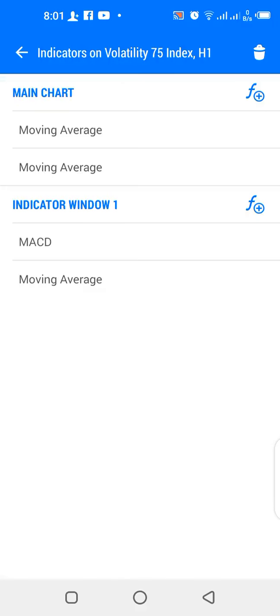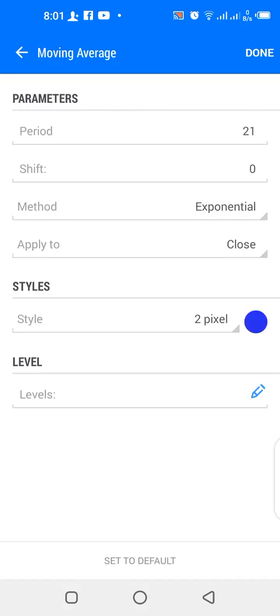Looking at the settings, we have moving averages. The first one is a 21 period exponential moving average, apply to close. The color is blue. The second moving average is a 5 period exponential moving average, apply to close. Color is red.